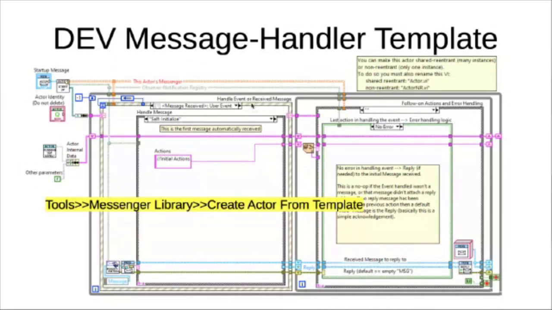And this is the template that's used in the YouTube instructional videos. So you can actually go through these, and I describe where the whole thing is built step by step. The actual example is installed with Messenger Library, and I'll show that now. Let's see, where is it?